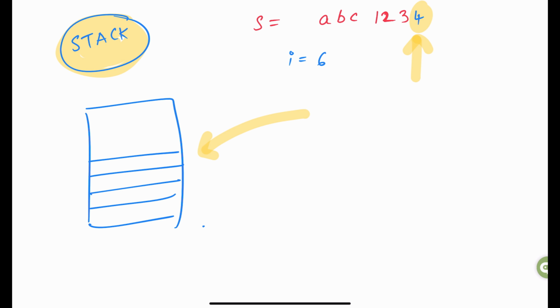As it is a digit, we're supposed to check the last entry in the stack. As the stack is empty, instead of doing the comparison, we'll add 4 to the stack and continue. After the iteration is done, we'll return whatever characters are in the stack in the same order.